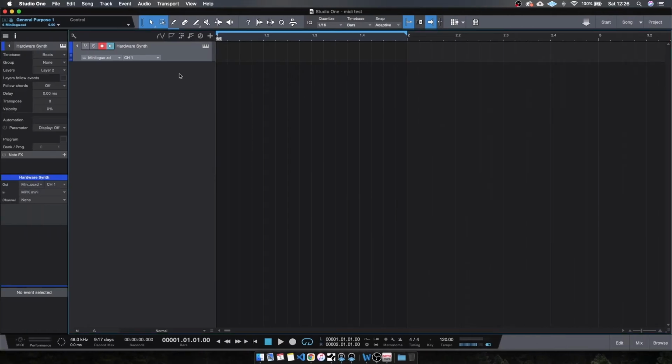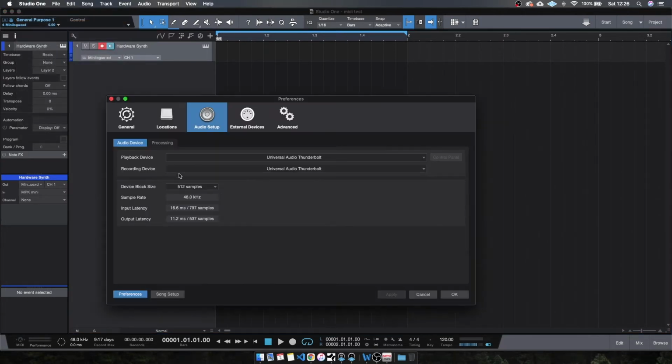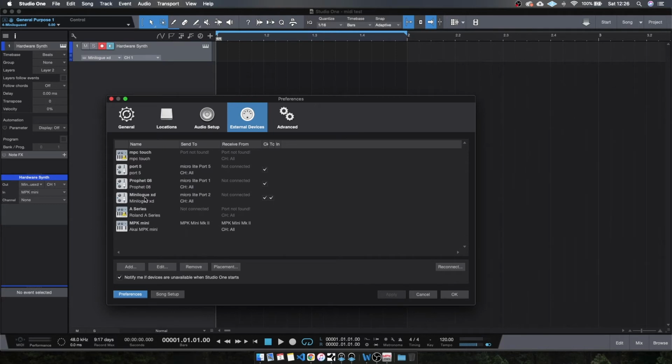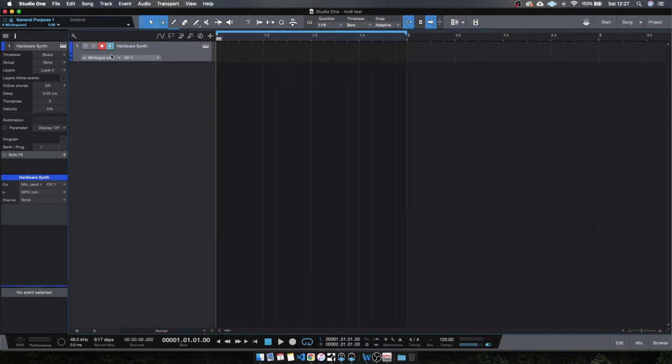Now I'm in Studio One, and so I've got the MPK Mini connected by USB, and I've set this up in the settings. Let's have a quick look. You can see Minilog XD here. I've got this set up. This is sending to my MIDI interface, the Micro Lite coming out on port 2. It's come out of here. So now I can just select it here. Select my channel. It's just on channel 1. You can see I've set up this dial to do the cutoff.